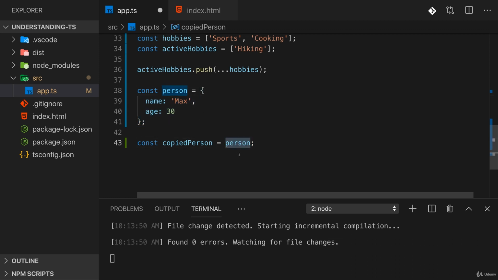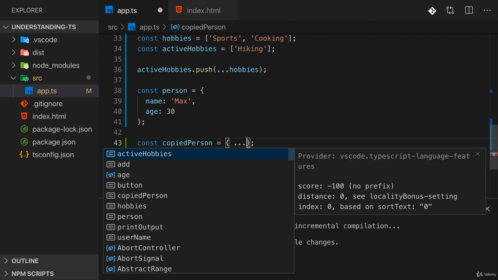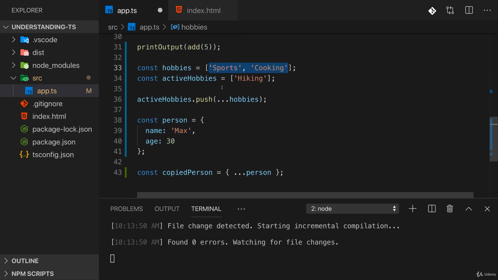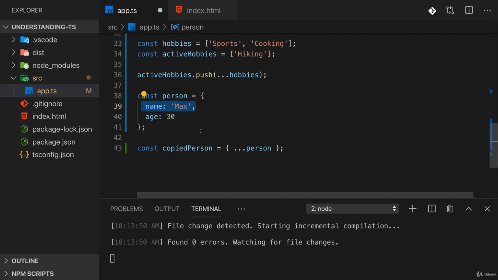Now, to create a real copy, we can use the spread operator with objects. We create a new object with curly braces, and then we use the spread operator, 3 dots, with our first object which we want to copy. Now what this does is it pulls out all the elements, but of course here the elements are key value pairs, not single values like in an array. Here we got key value pairs.